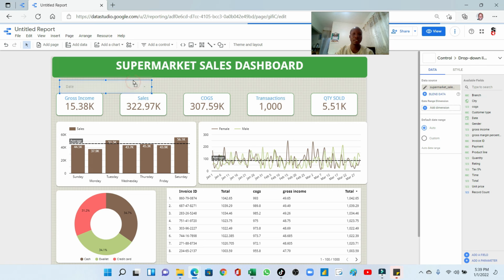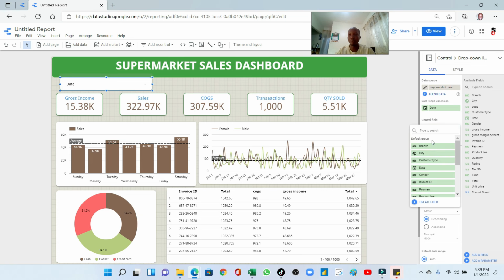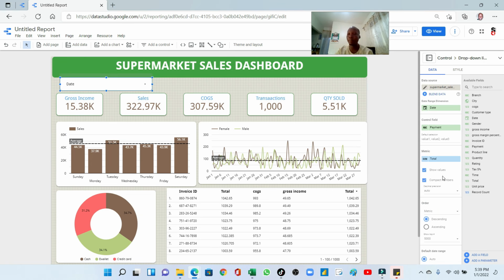So when it picks this automatically, I can change this from here, that's the control field. I'm changing this to payments, so I need this to be payments, so I can click on payments. Then another thing, you can have the payments. As you're selecting the payments, you also look at the total sales. That's what it means here.